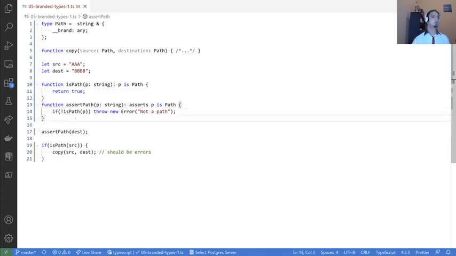And now we have a way to assert that a string is actually a path and throw a runtime error if it's not. So these are the two ways we can check strings, either by actually performing a check and using it in a conditional, or by asserting it is a path and throwing an error if it is not.